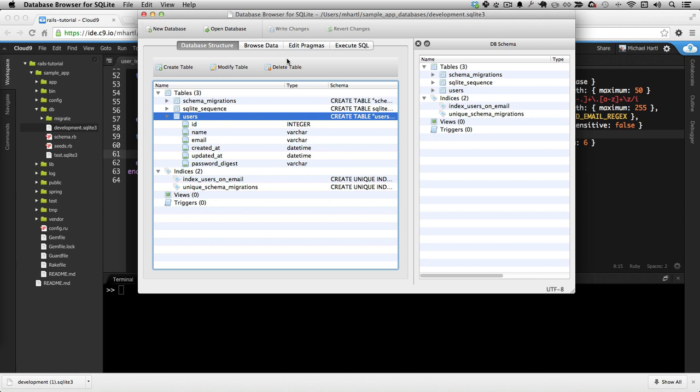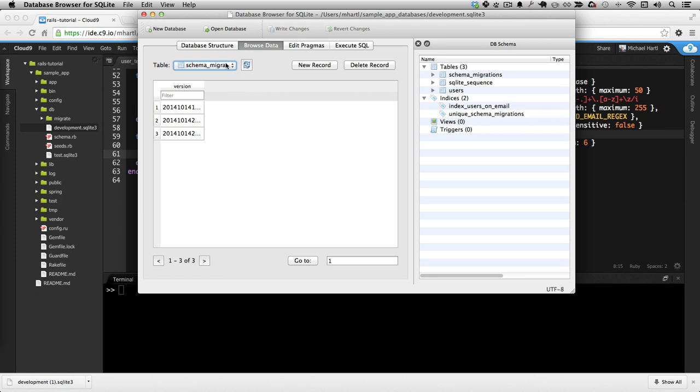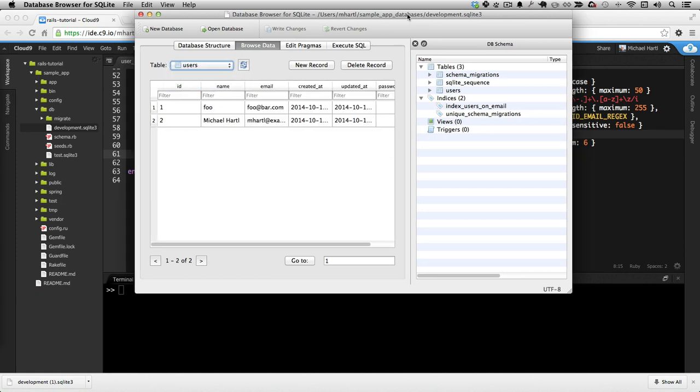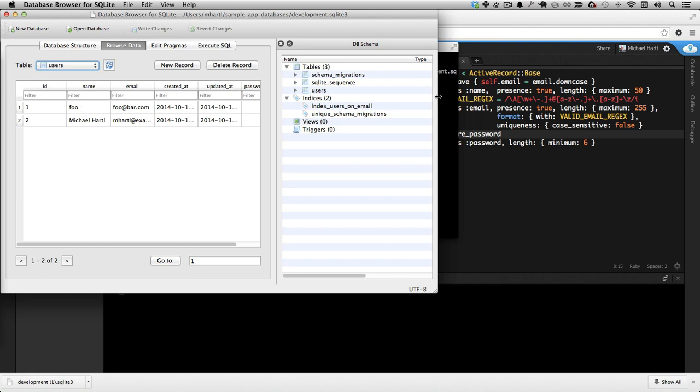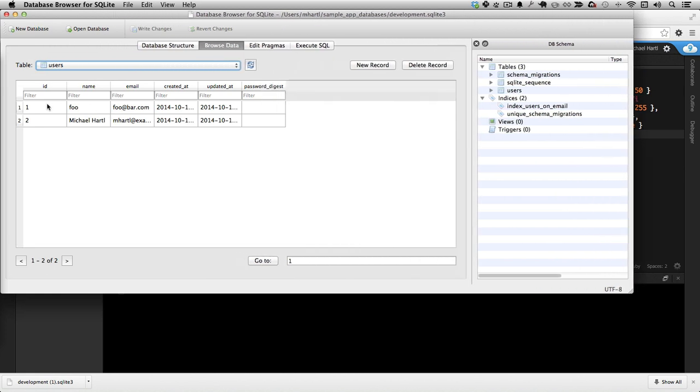So we've got the structure. This is the database structure, and now I want to browse the data. And so this is the default table. It shows me the schema migrations, which just keeps track of the migrations. So let's look at users, and there it is. Take a look. Oh, look at that. It actually created, I don't know how that happened. When did that happen? That's weird.